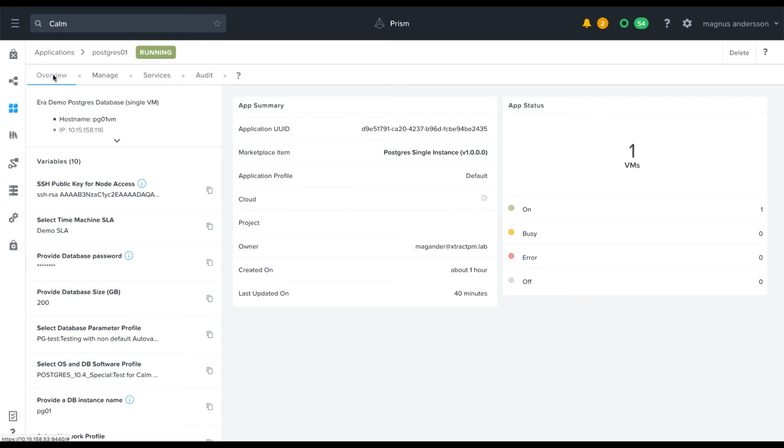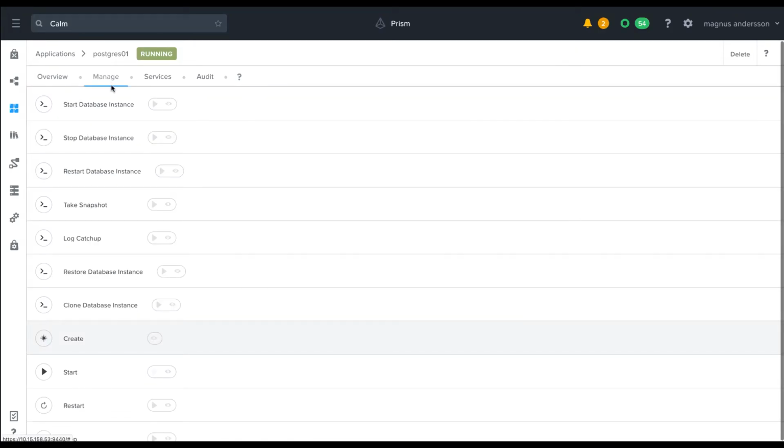Once completed, click the Overview tab. Here you'll get information about the VM hostname and its IP address. Clicking the Manage tab will take us to the Calm application actions available, and I will start with running a database snapshot and perform a log catch-up, which are basic actions. Then we'll move on to the Restore and Clone database instance actions.